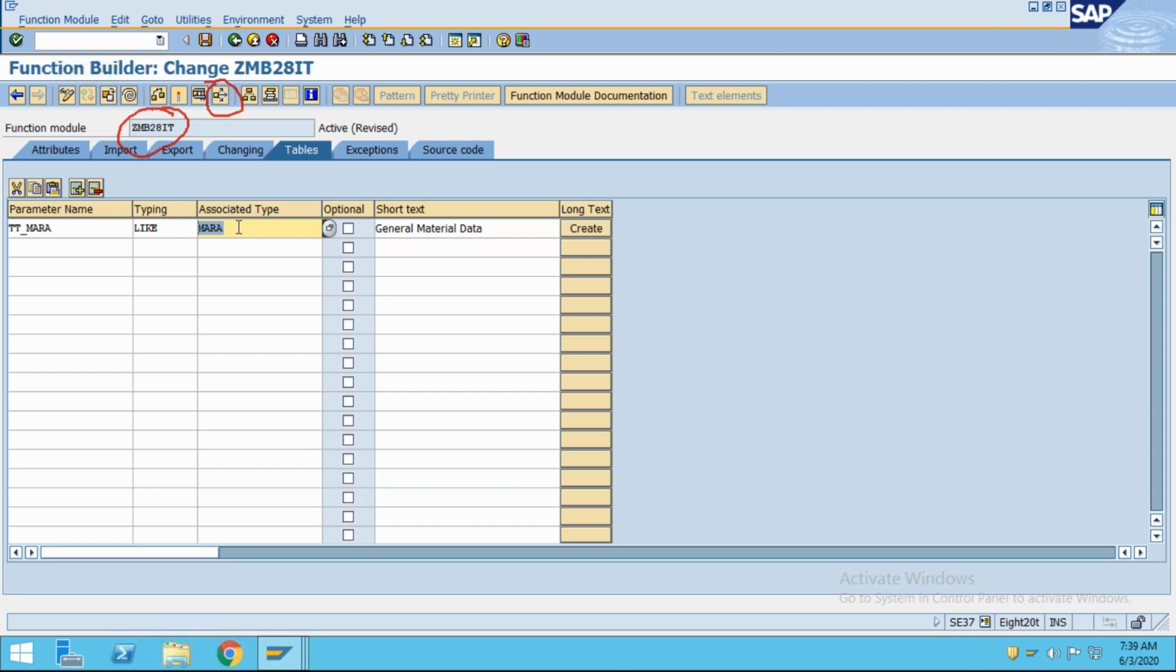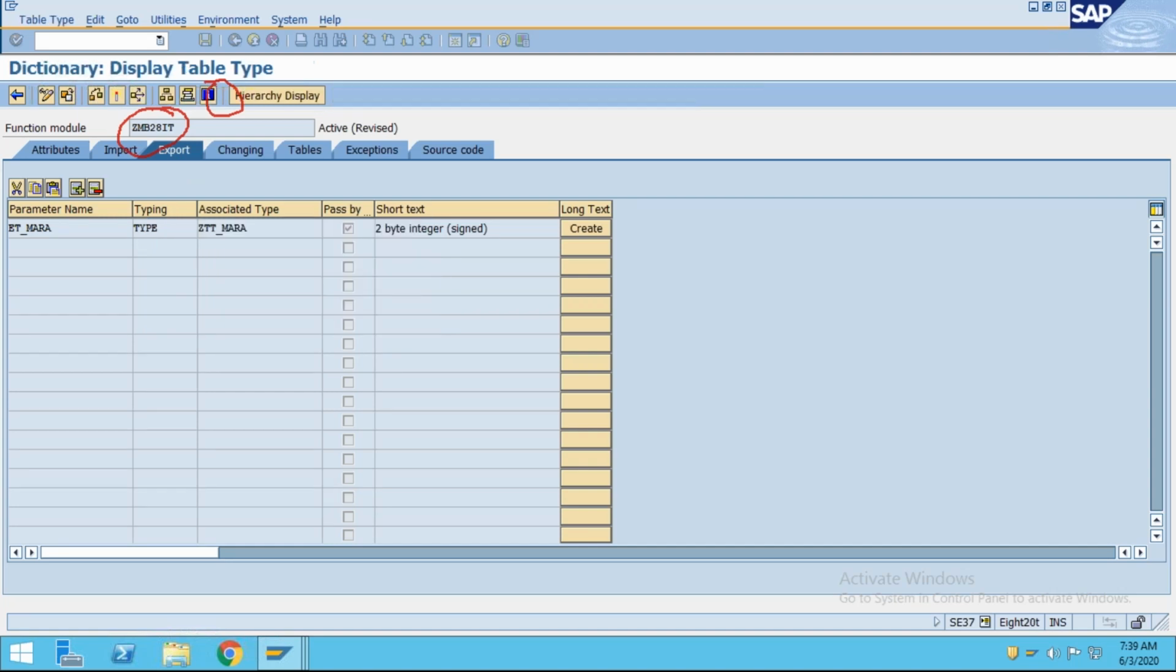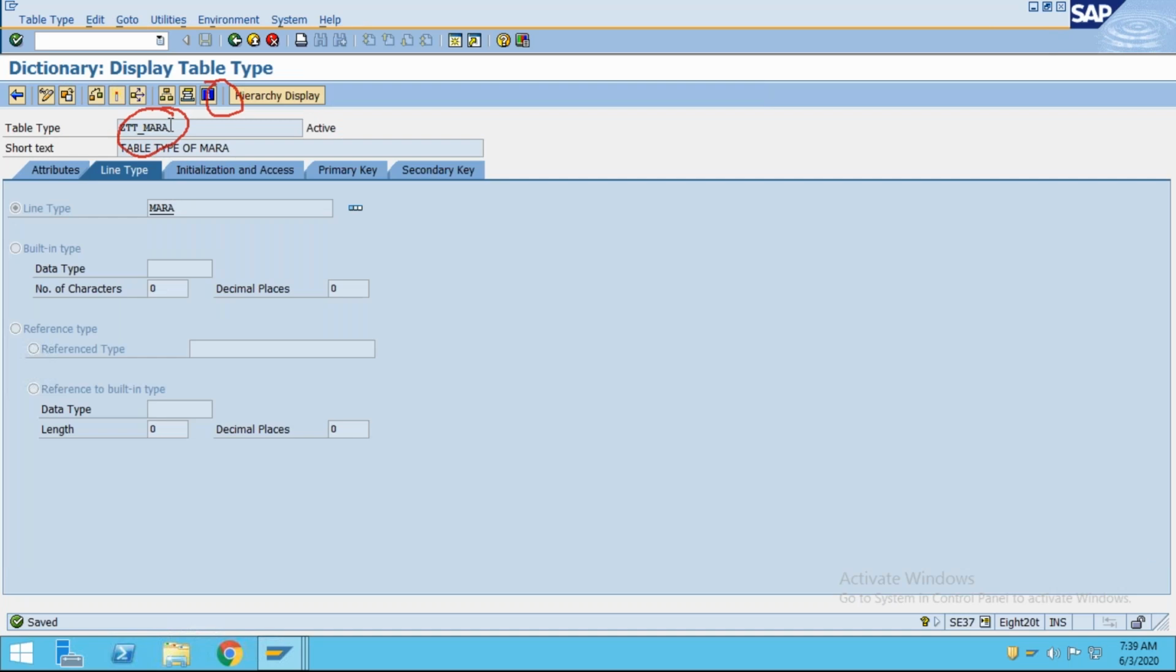This MARA is your database table which behaves like a structure, right? And here you can see this table type. If you go inside this table type, double click on it, you can see that this is your table type. Let me clear the drawing. This table type is having the record type, that means the line type, as MARA, a table which behaves like a structure.